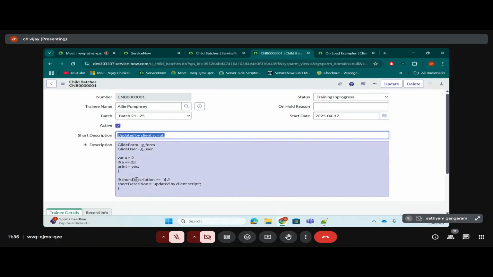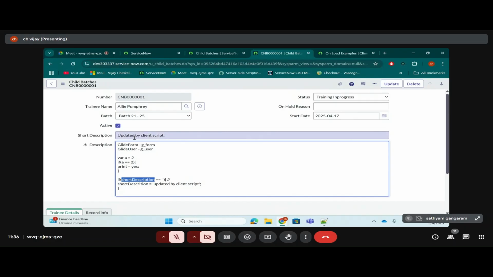So here short description means what? Whatever value is there inside that field that we are referring to. Now it will check: is updated by client script equal to empty? No. See, if a equal to 2, is a equal to 2? Yes, because 2 equals 2. Equal to means the left side value should be equal to the right side. So in this case, updated by client script equal to empty means it's wrong.